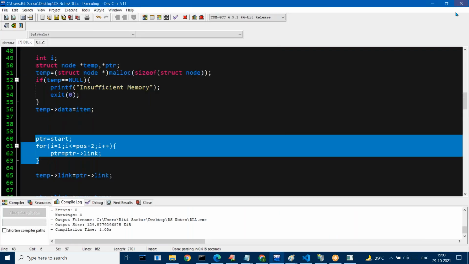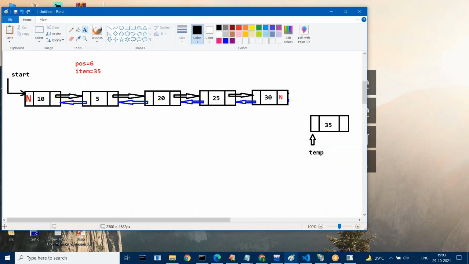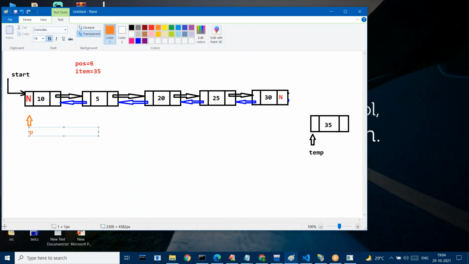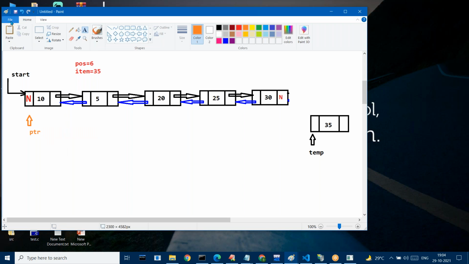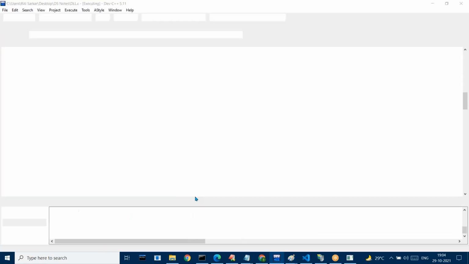PTR is equal to start for loop rotation. Start it. PTR is equal to start, sir. Start it here. This is your PTR. How many movement is required? Sir, position -2. Position -2 means 4. Okay. First movement, second movement, third movement, fourth movement. Perfectly standing there. Next. Where is the problem?